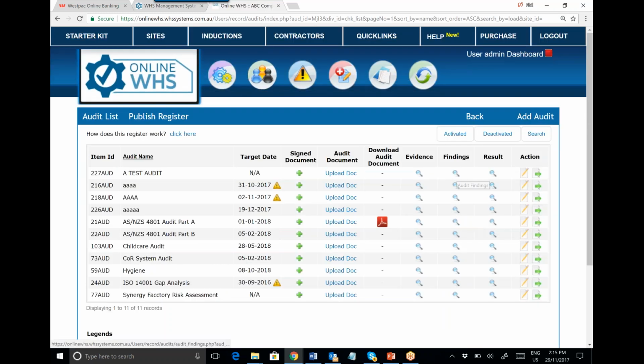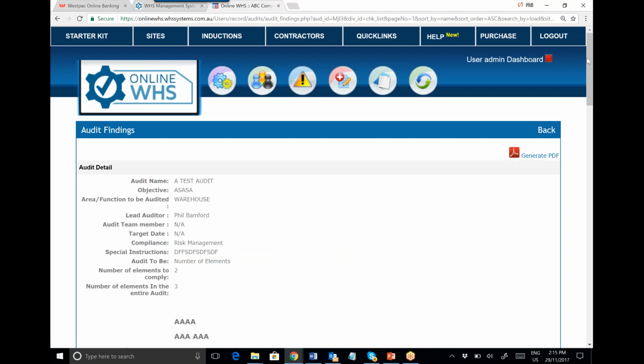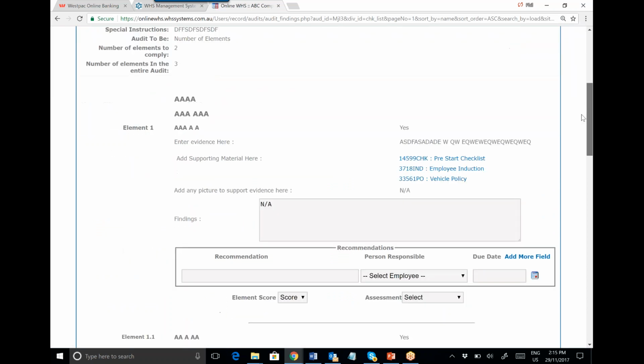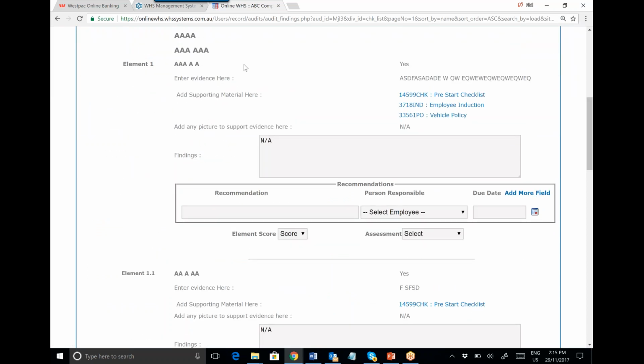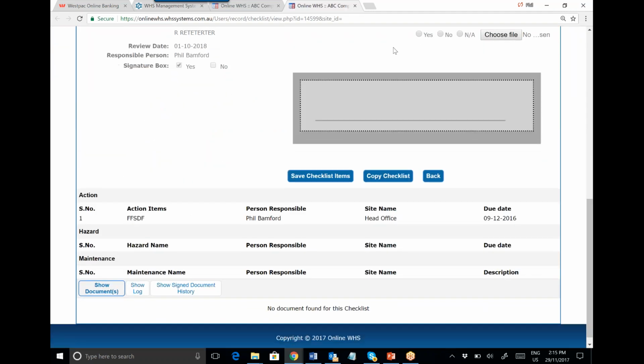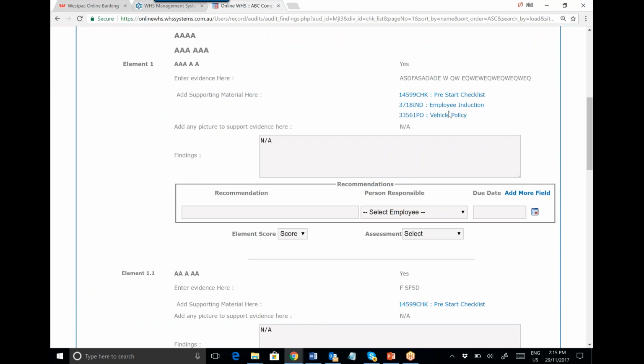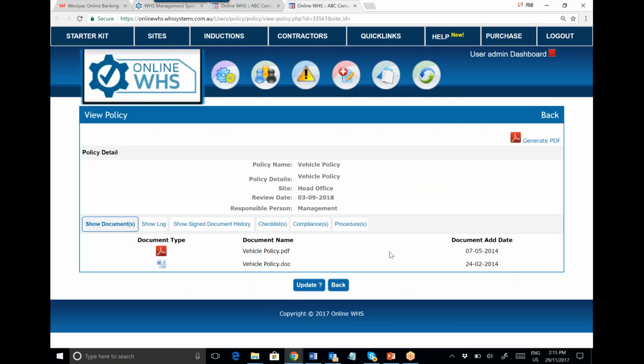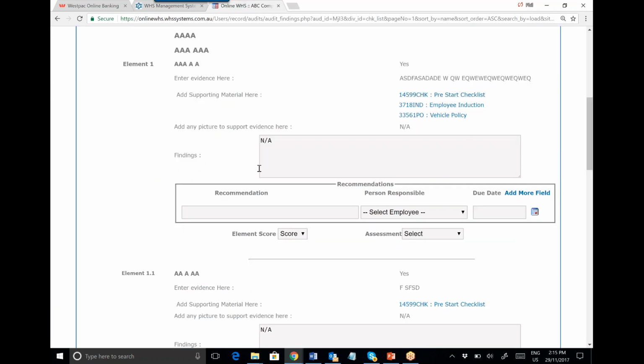But if I now select this findings button, what that's done, the auditor or the person auditing can come through and say, yep, this is what they're doing for the hygiene warehouse, wherever it may be, this is their evidence, and they can select on that checklist. It automatically takes them to the checklist and the log. Or they might say, for example, select on the policy, and it takes them directly to the policy's log. So it's just a great way for you to show that compliance.